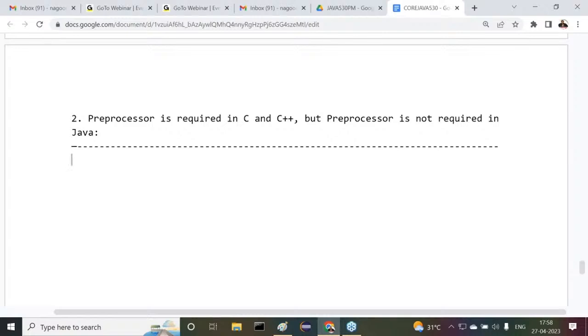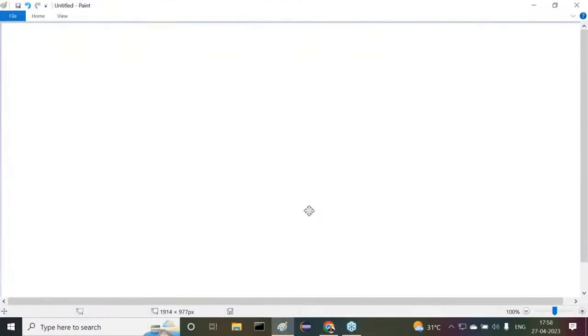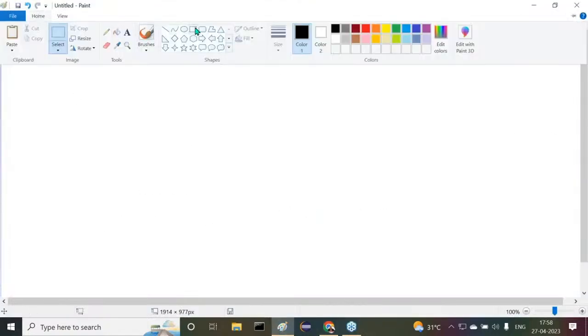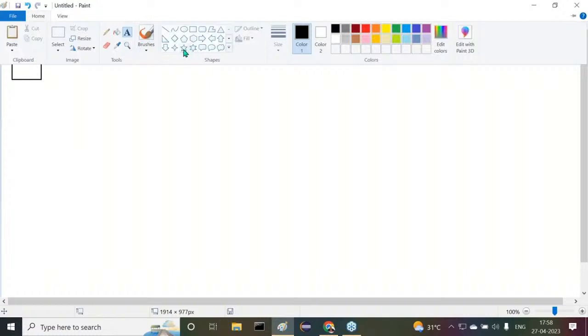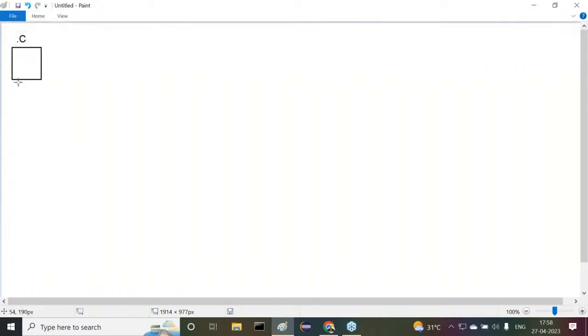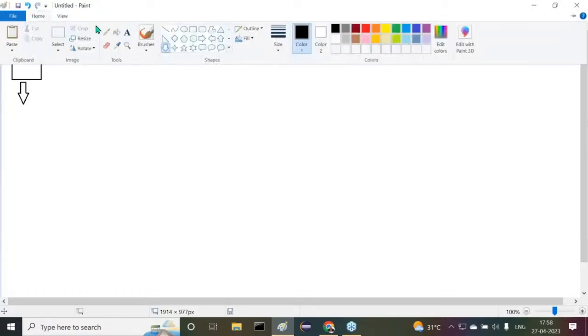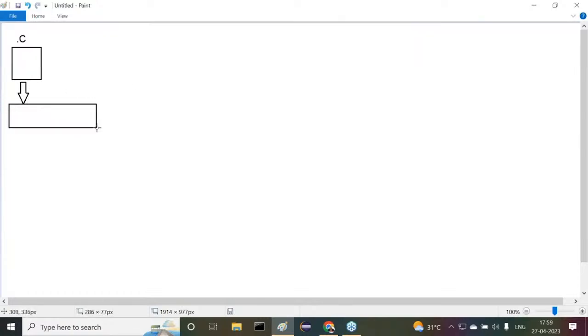Right, sir. Now let us understand the content here. Observe carefully. I want to give one diagram here. For example, I'm going to write a program. Now this we can understand as a C program, dot C. This is a C program, dot C. Next, we need to perform compilation.